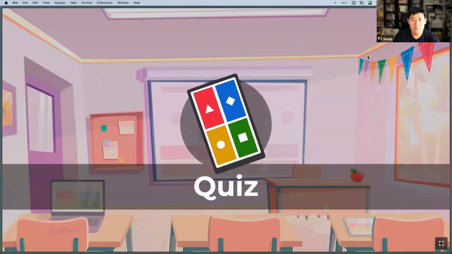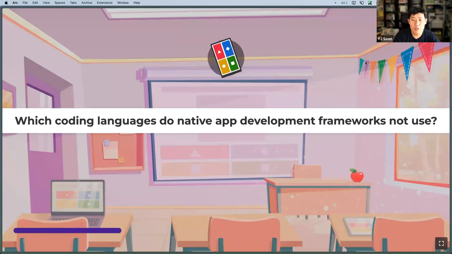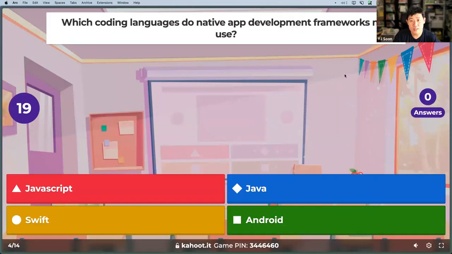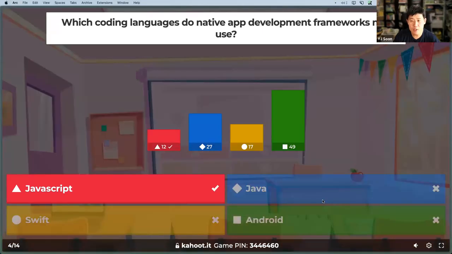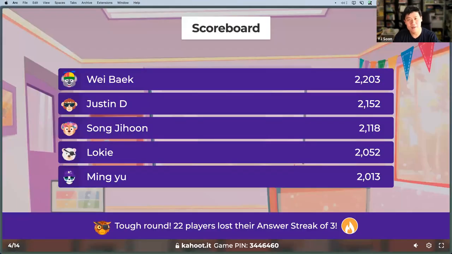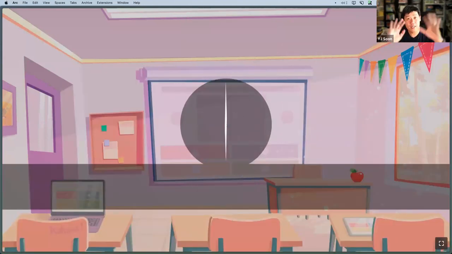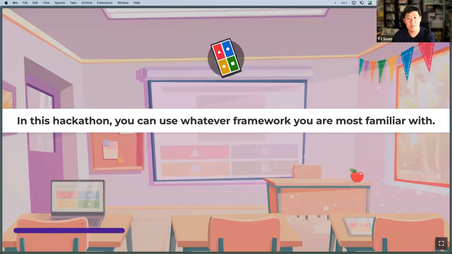Weibik is still on top. Hopefully I'm getting your name right. What coding languages do native app development frameworks not use? Okay, yep, Android is not a language. But wait a minute, did I forget to choose that as an answer? Sorry, that was absolutely an answer. I made a mistake. Sorry, ignore that happened. I apologize. Once again, all these things are riddled with mistakes, so I warn you first.